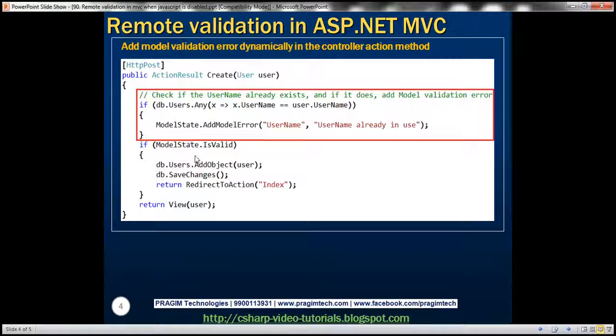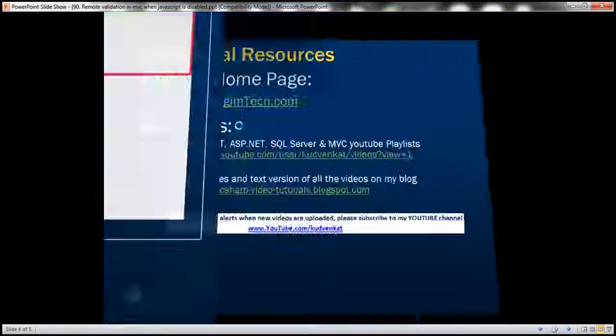So this is the code that we have just discussed, which adds a model validation error dynamically within the controller action method.